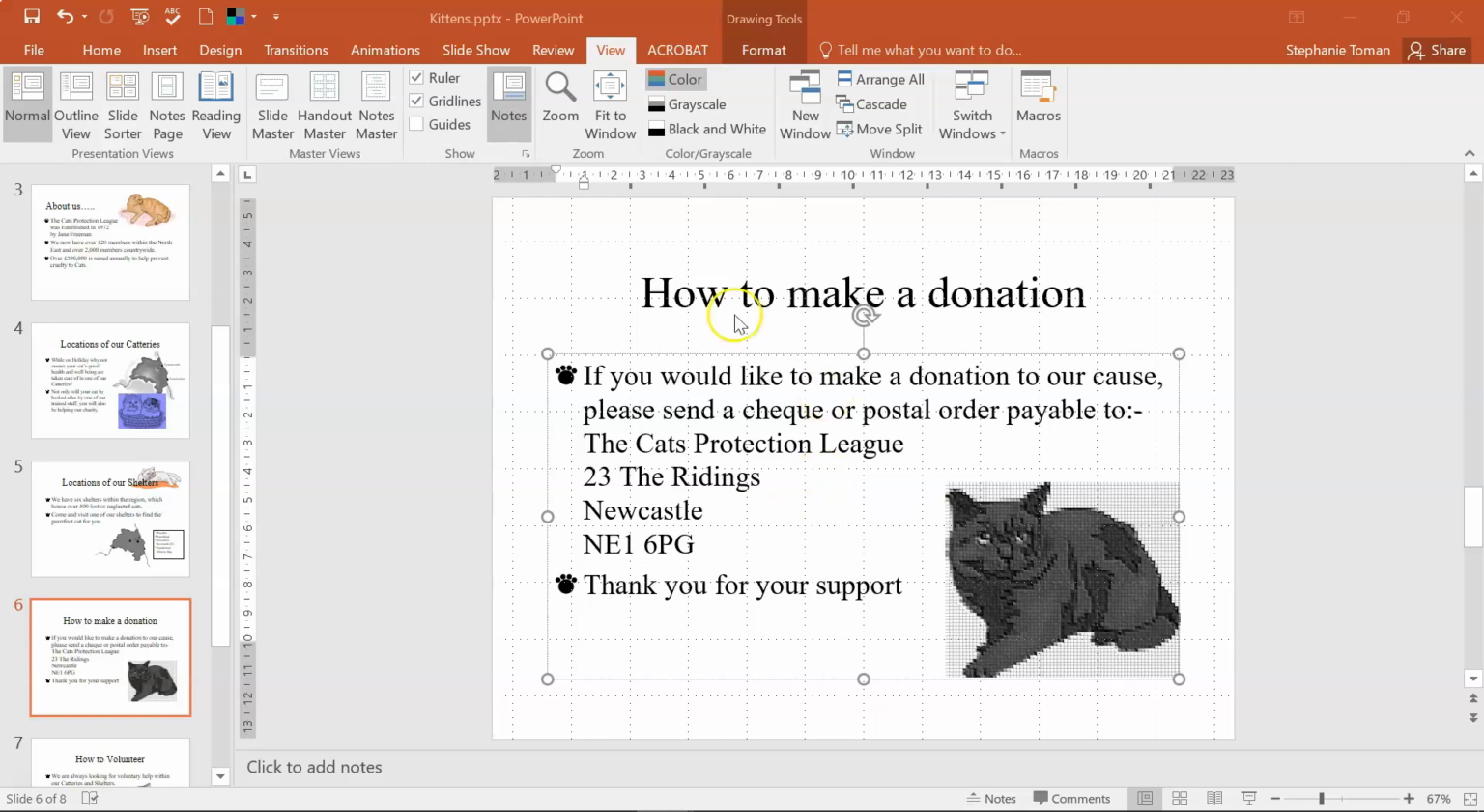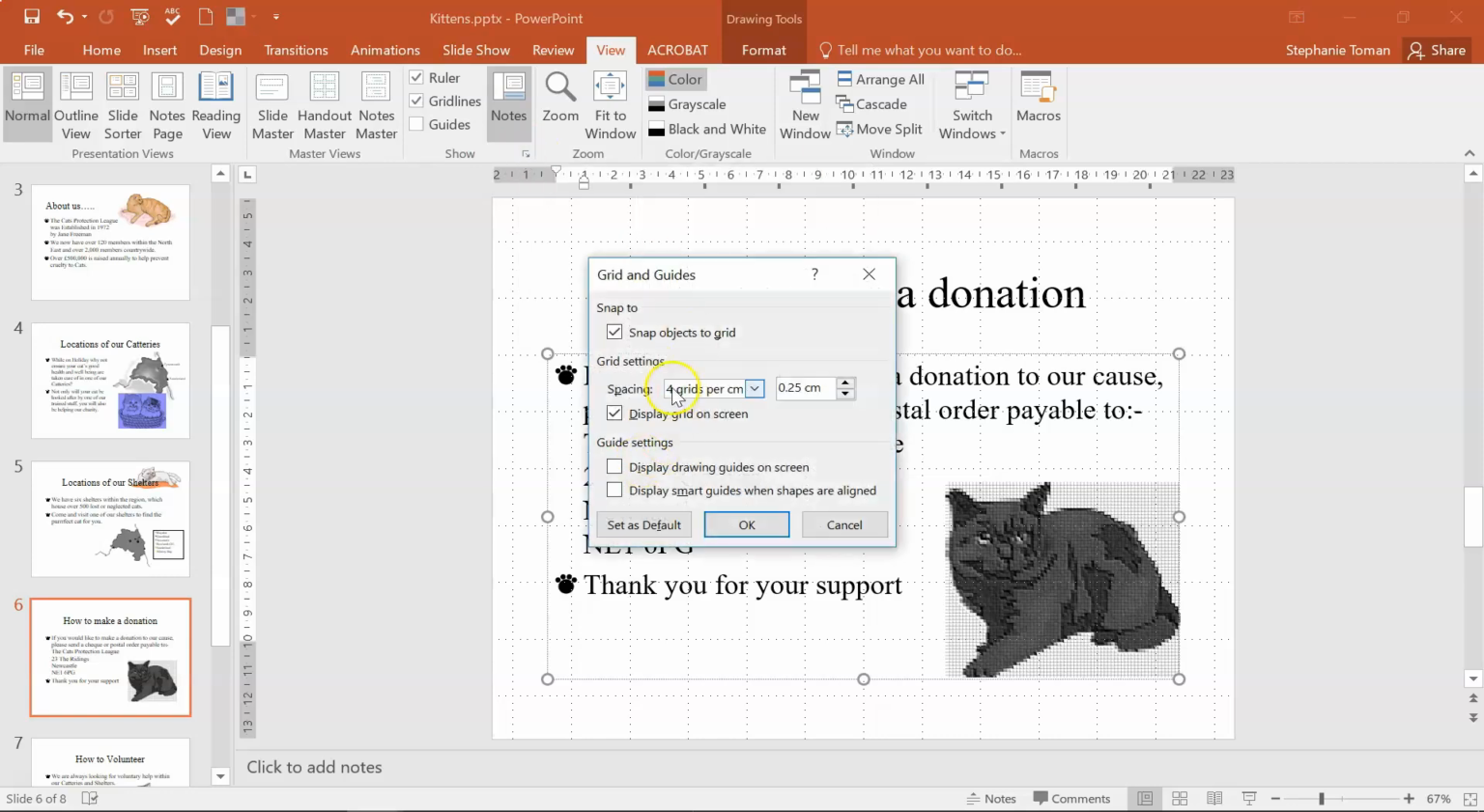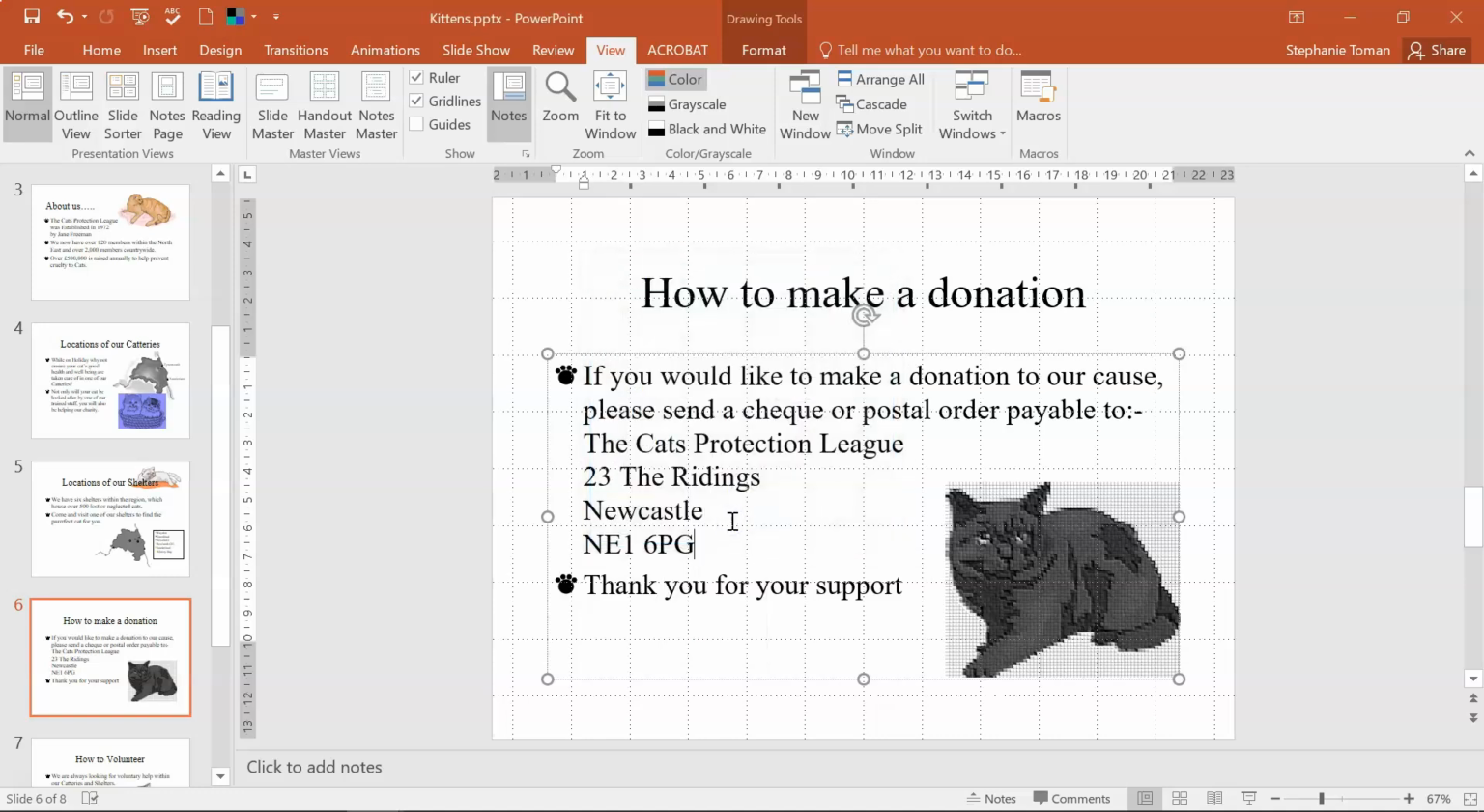And then, so I'm going to set the grid. Remember, there's different ways of doing it. This way I'm going to use View, and then in the Show group, I'm going to go to the grids in a little launcher, and I'm going to make that 6 per centimeter. Okay. And save file, and that's the last question on that week 3 lecture.